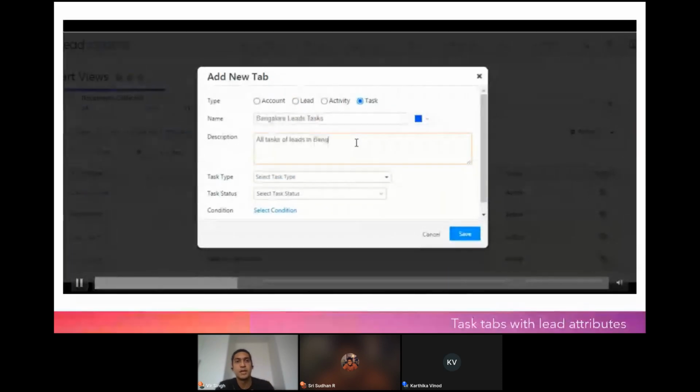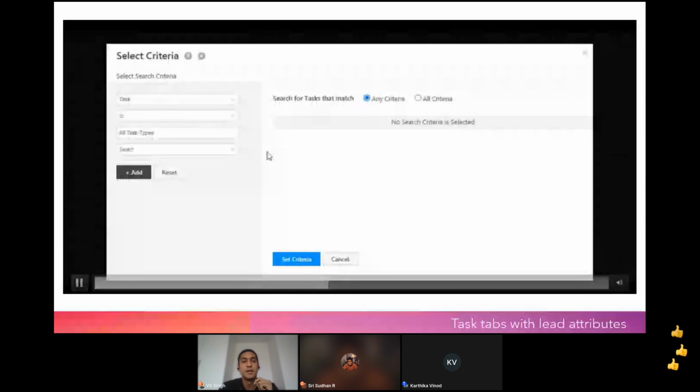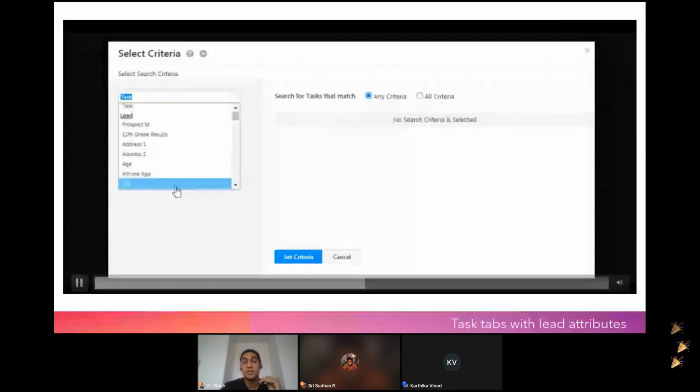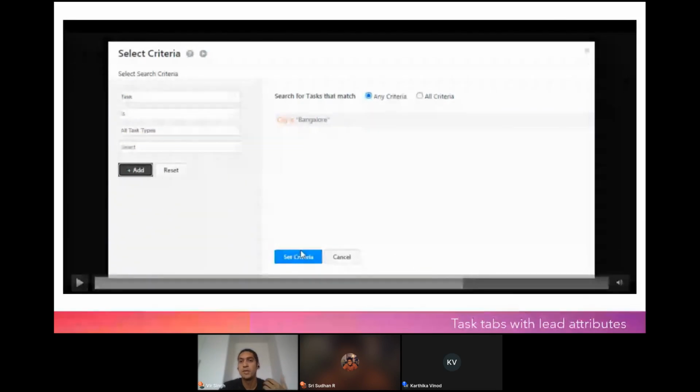Give it a description. And just for the sake of simplicity, we're just going with all task types, all statuses, and select condition. And with this release, previously you could only see task attributes within the condition, but with this release, you can now see lead attributes as well. So this gives you the capability to set a condition based on lead attributes for the task type tab. So we're going with a simple city is Bangalore condition. But of course, you can add multiple conditions and you can make the conditions as complex as you choose.